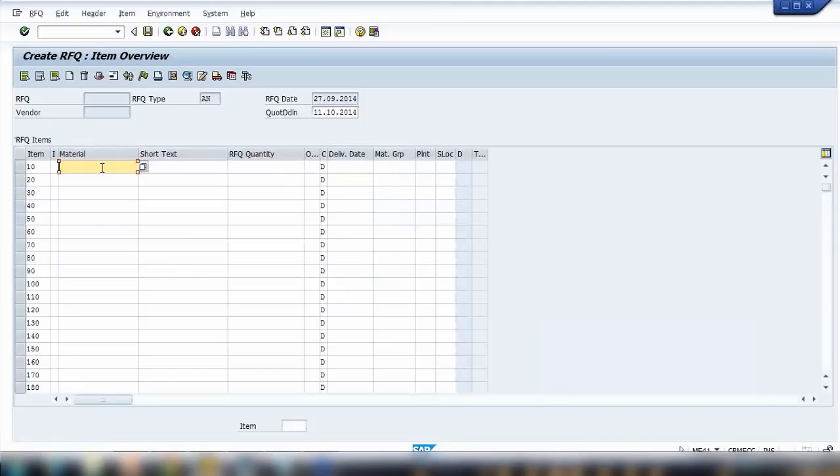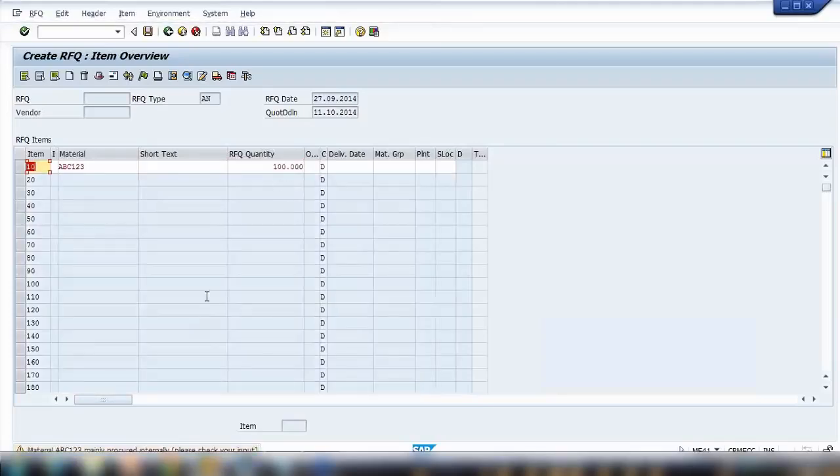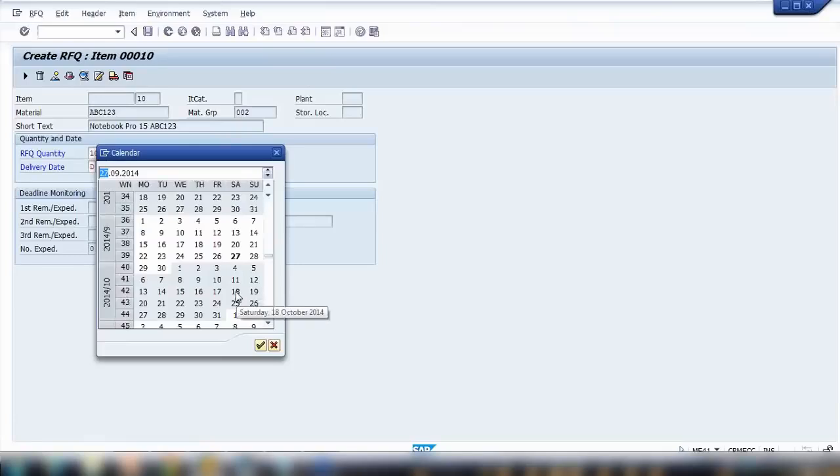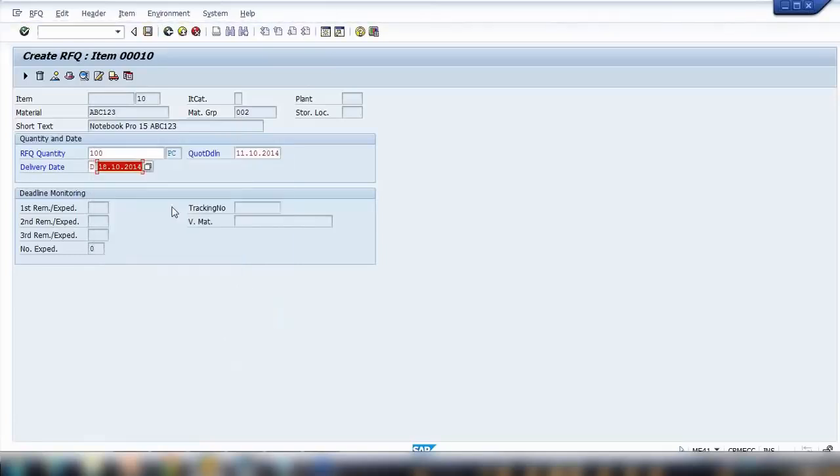In the next screen here, enter the material number that you want. So here I will enter ABC123, and what quantity you want. I'll say we need 100 pieces of this material. Press enter. There's a warning at the bottom. Just ignore that warning and press enter again. There's a message at the bottom: please enter delivery date. So what is the expected delivery date? I'll say put a date in the future, 3 weeks in the future. Press enter.